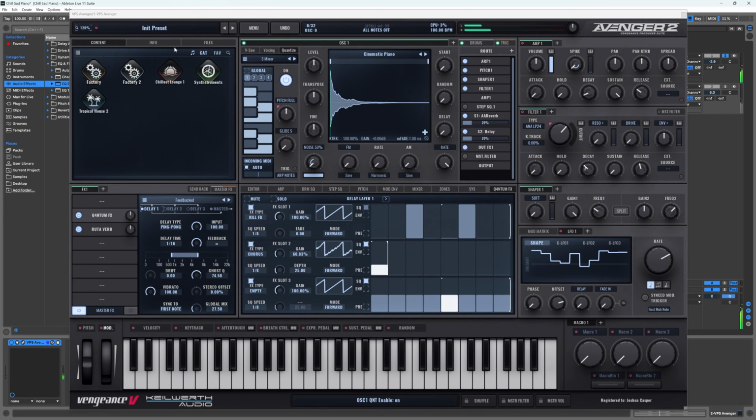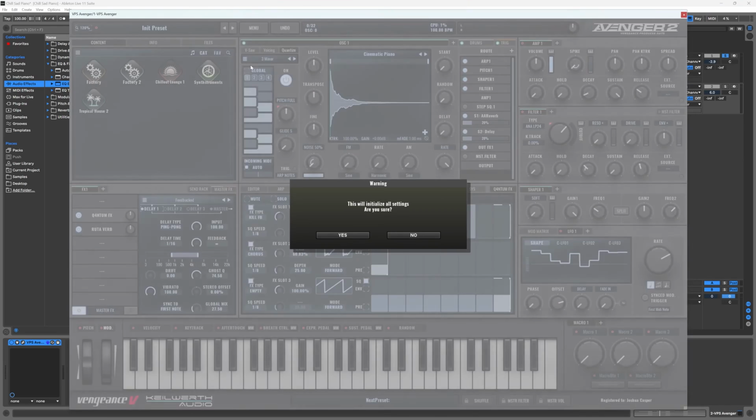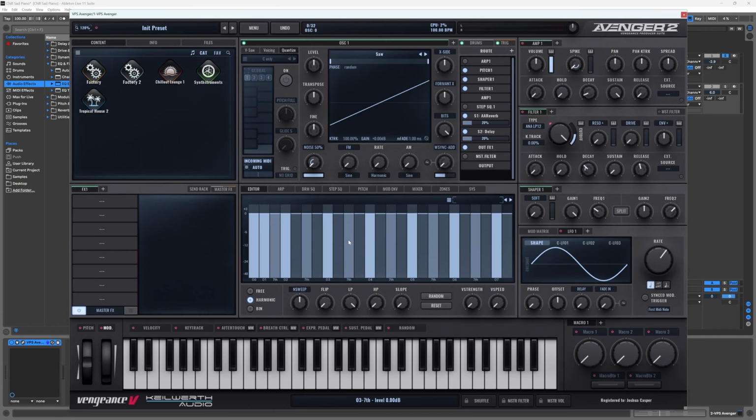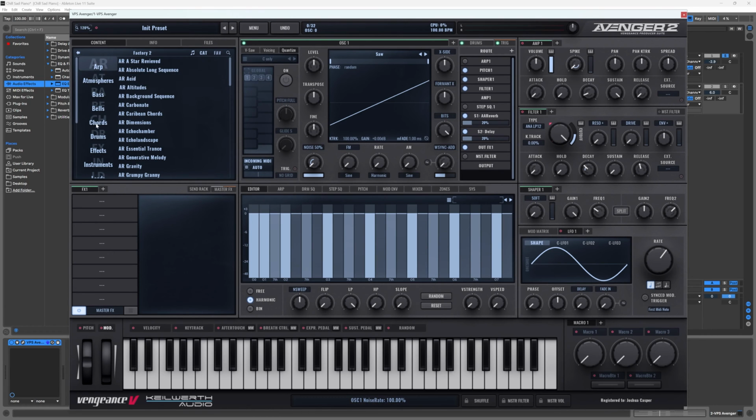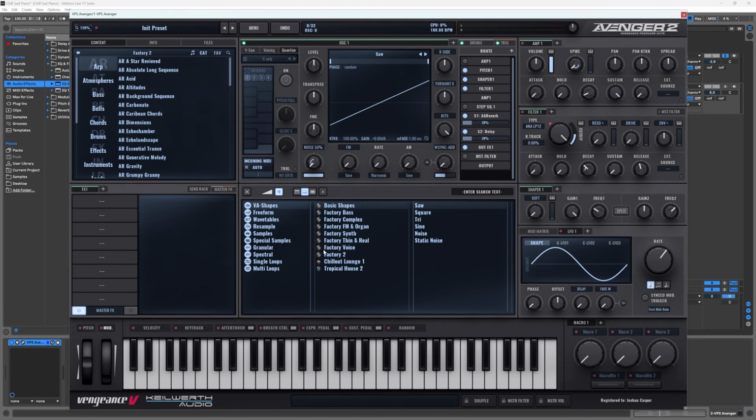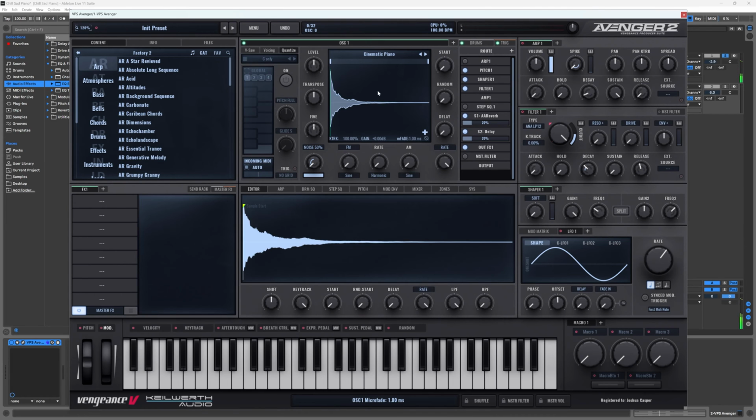All right, it's fairly simple, but the cool thing about this is it's going to be different every time, or different within the constraints of a certain key, a certain scale, and so on. The best way to do it is just to go ahead and initialize the patch. So I'm going to come in here to the factory content. Well, actually, you know what? I'm going to just from here come into the samples, piano, cinematic piano.